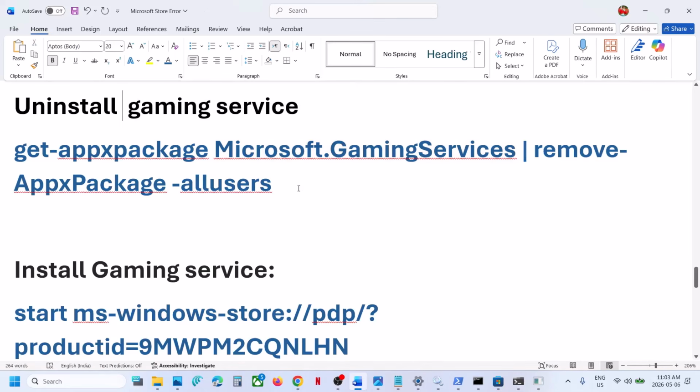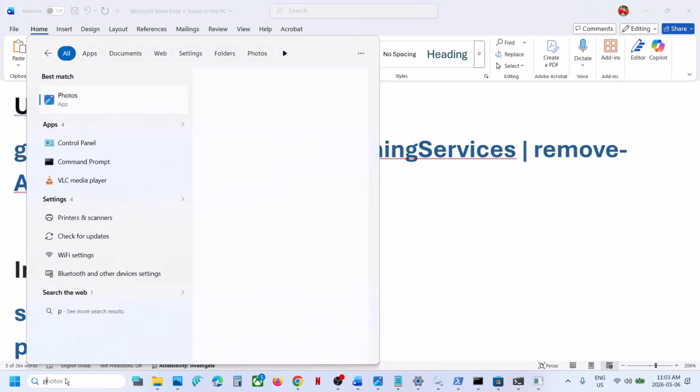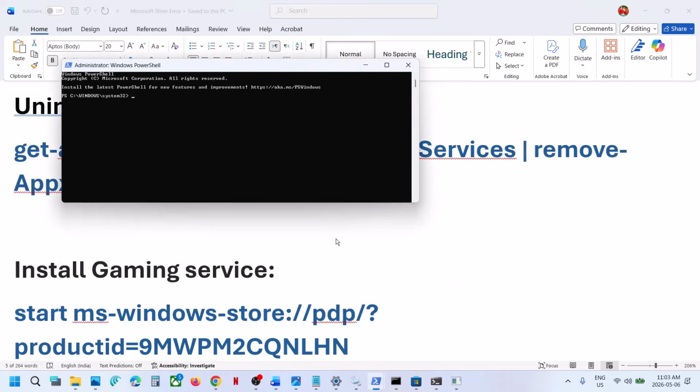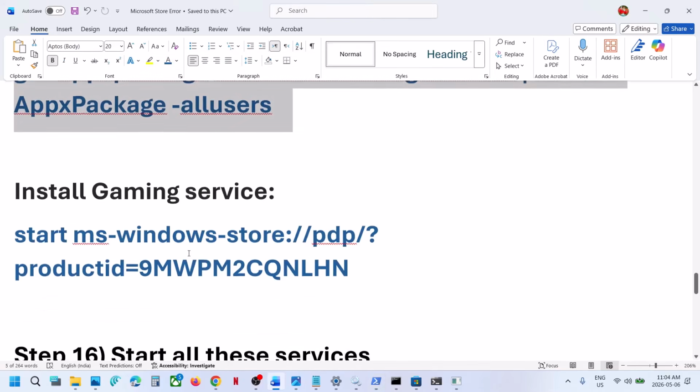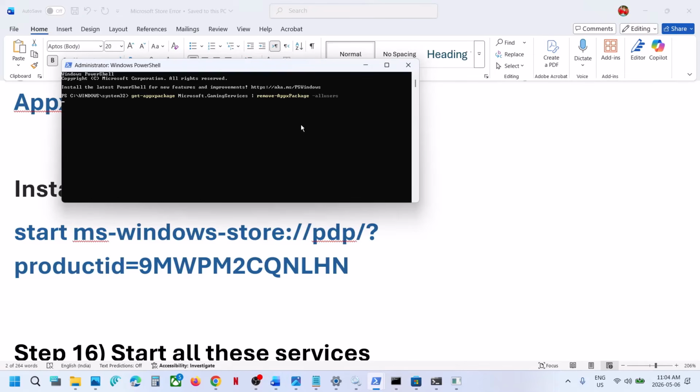To uninstall gaming services, copy the first command and then type in PowerShell in Windows search box. Make a right click on Windows PowerShell. Make sure that you run PowerShell as an administrator only. Click on yes to allow. Paste the command over here, hit the enter key. This will uninstall gaming services from your computer. The command is provided in the video description. Once done, you can copy the second command and then paste it on the same window, hit the enter key.